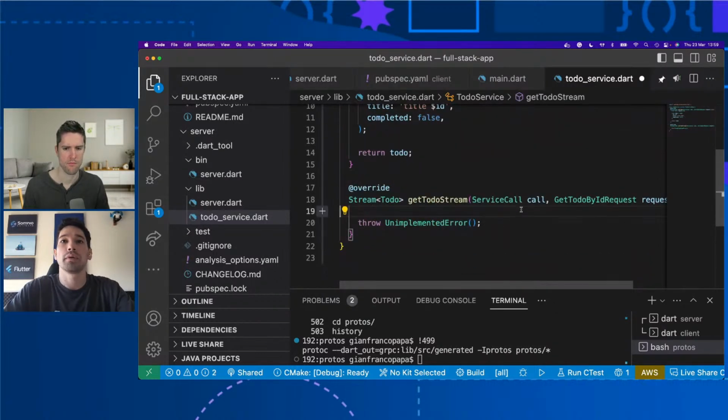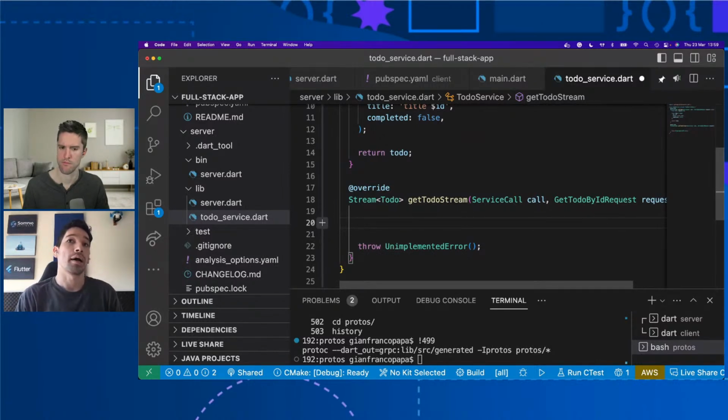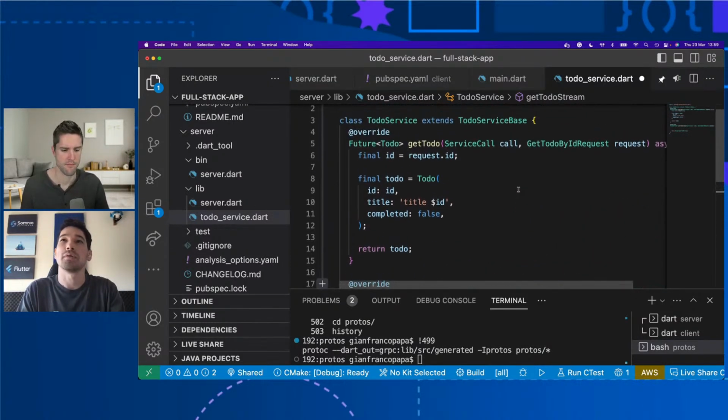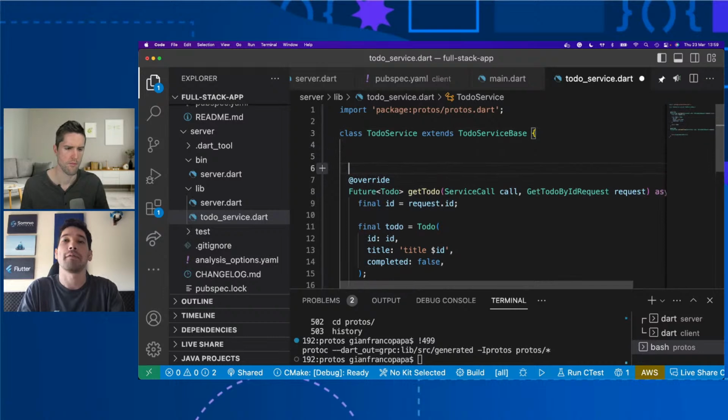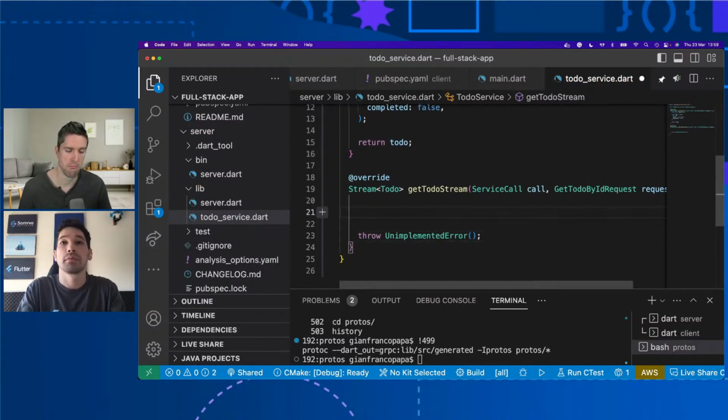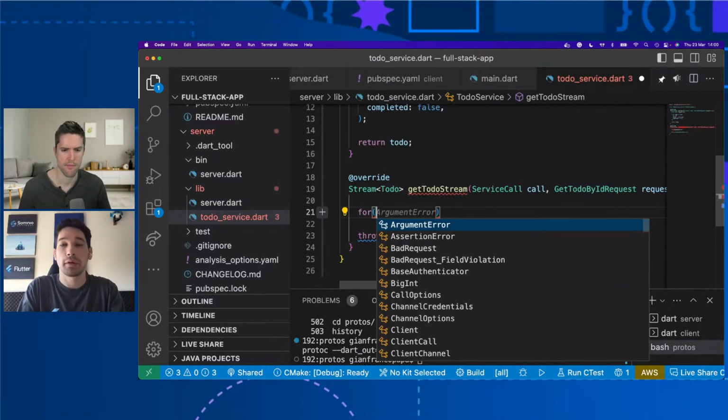So here, what we will need to do is actually yield a to-do instead of returning it. What would be the best way to do this? Maybe we can have a to-do controller. Here we could just have a loop that awaits a duration of 1 second and then emits another one. Since it could be okay, while true.